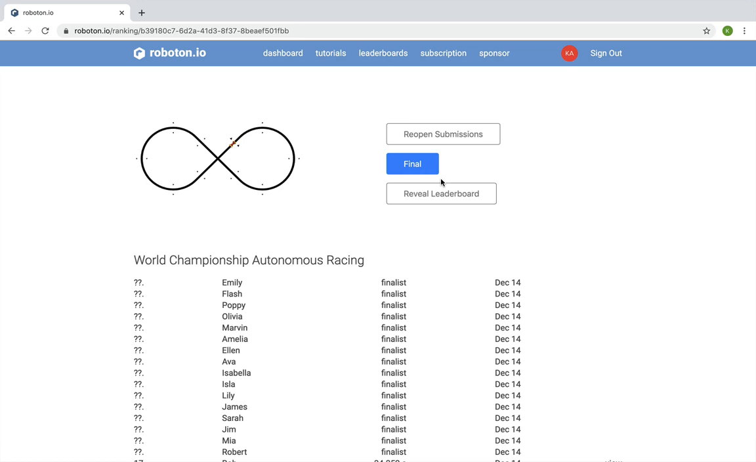As the organizer, we get 3 new management buttons. We can reopen the competition using the Reopen Submissions button, if we, for example, close the competition by accident. We can play the final by clicking the Final button, and we can reveal the complete leaderboard to all competitors by clicking the Reveal Leaderboard button. We will come back to this later. Let's first play the final by clicking the Final button.